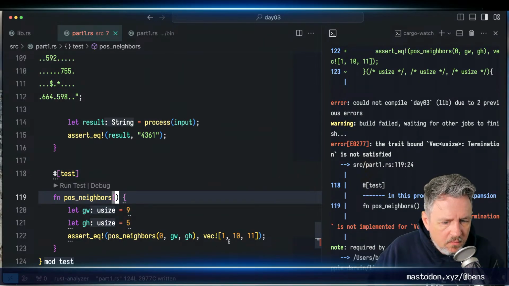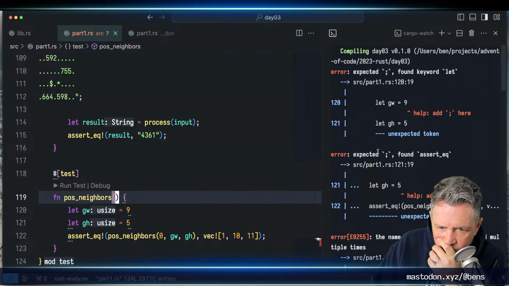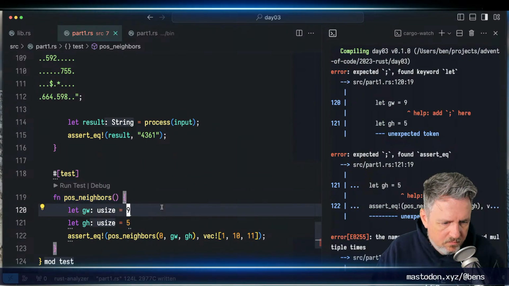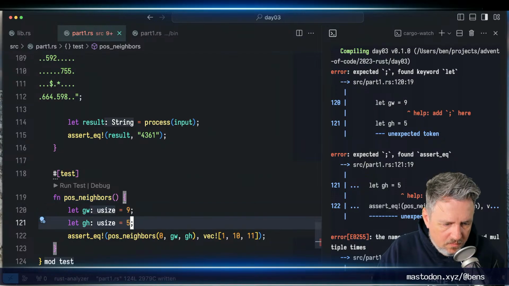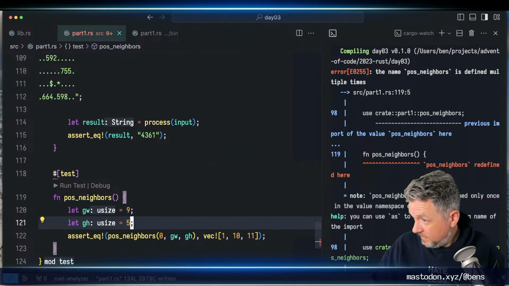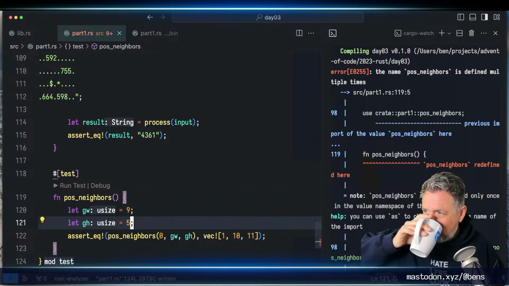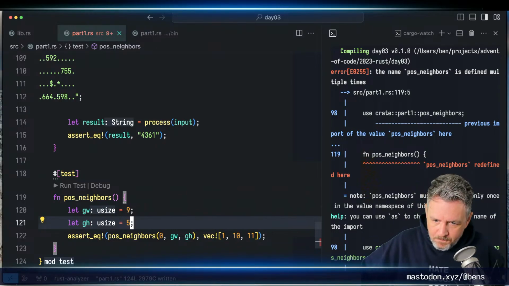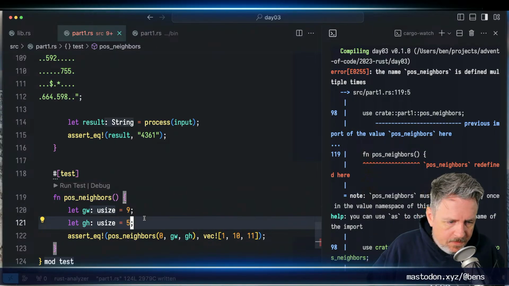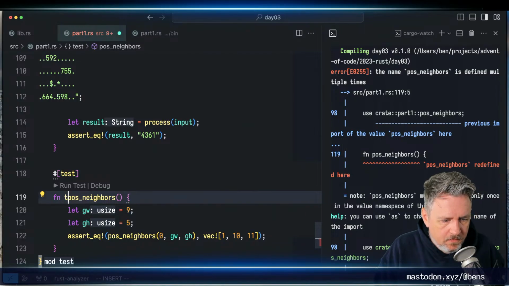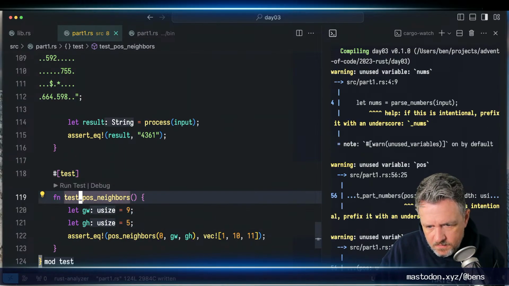Is not. That's weird. Oh. These semicolons, man. So used to Swift. All right, let's not call this that. Let's call it test position neighbors.